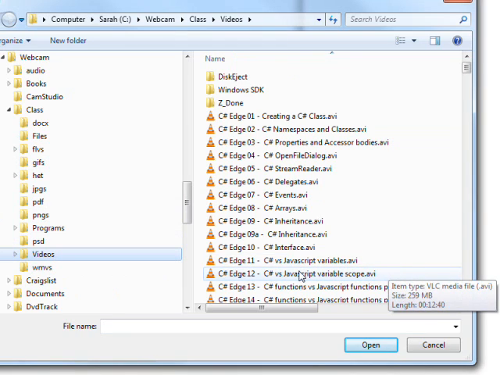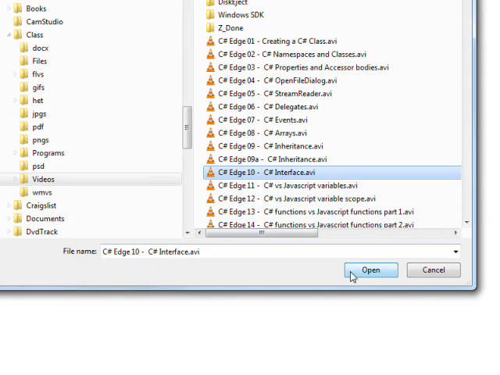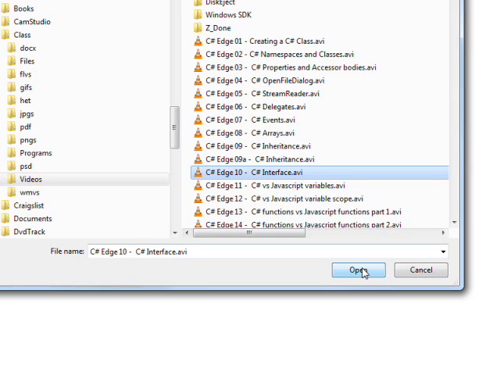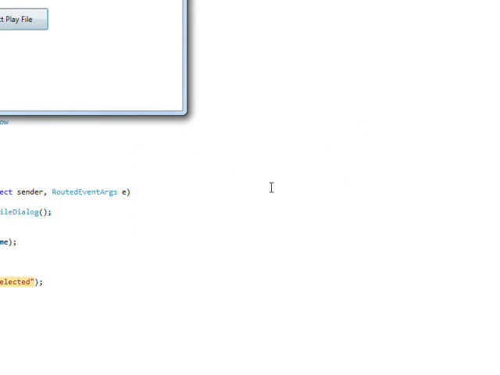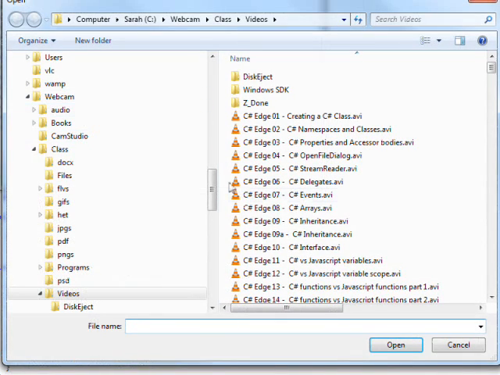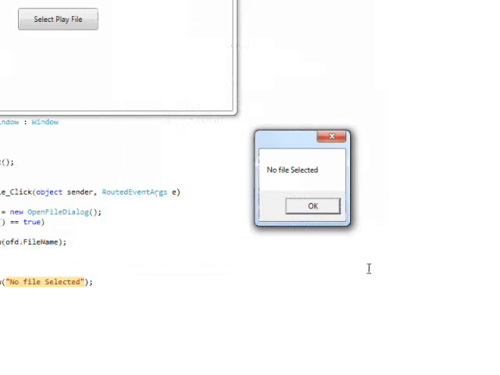So if I go down here and I select one of these videos and press OK or open, you see it pops up the name of the selected file, which is exactly what we want for subproblem 1. And if I do the same thing but hit cancel, it says no file selected. So this does indeed work. On to subproblem 2 in the next video, where things get interesting with Media Element actually playing files.